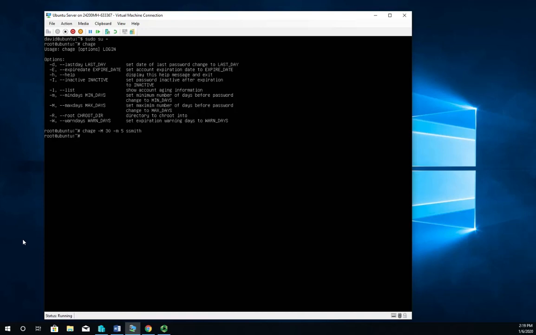So if I do chage -l for the login, or list information for S. Smith, there we go. We've set the number of days between password changes, minimum and maximum. We still haven't set an account expiration date or anything like that. We can also set an account to inactive, by the way, using the capital I. All right. Things we'll frequently do.